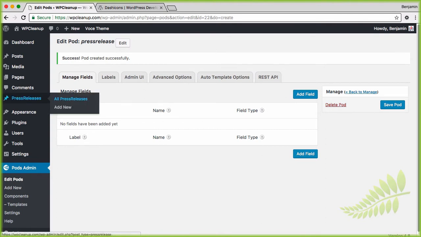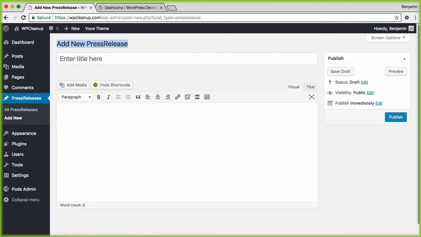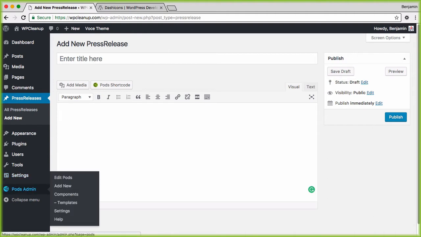If we go over there right now, we could see I'm going to add a new press release. Title, information. Well, that's a very basic setting. It simply contains the title area and the content area, the editor for our custom post type.